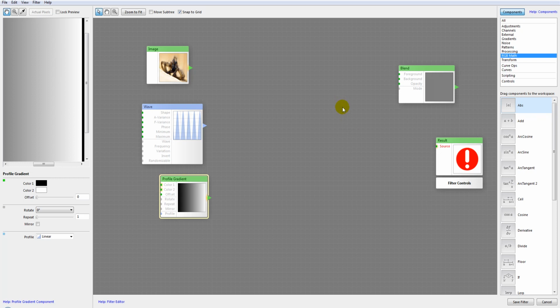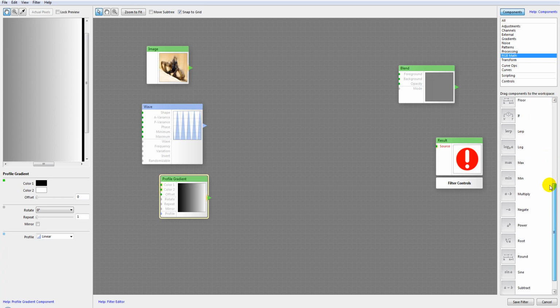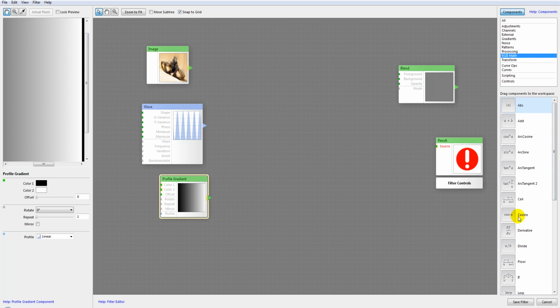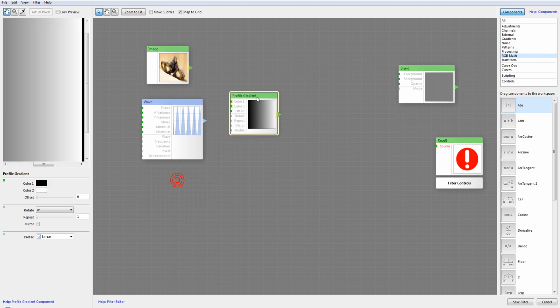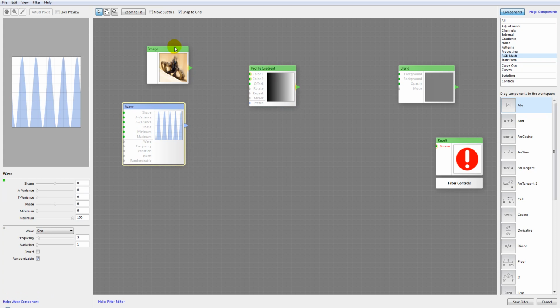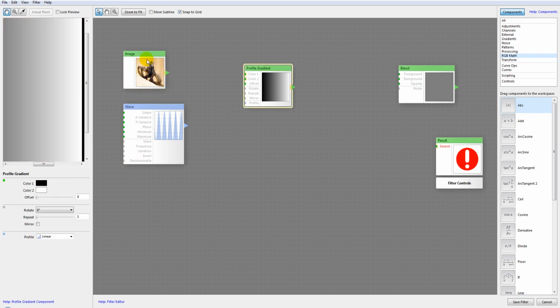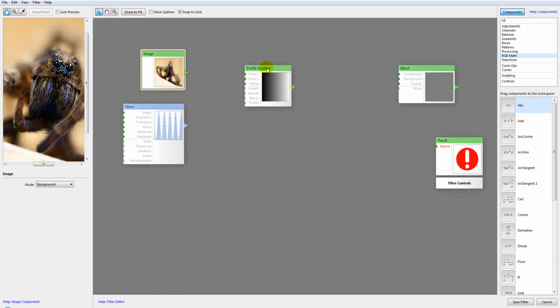In these tutorials, we continue looking at Filter Forge and mostly we'll look right now at RGB Math components. This may sound boring, and in some cases you kind of need to know some of the math, but overall remember this math will apply to image processing and not just be kind of boring math. So one thing I have right here is a profile gradient that will help us to monitor.